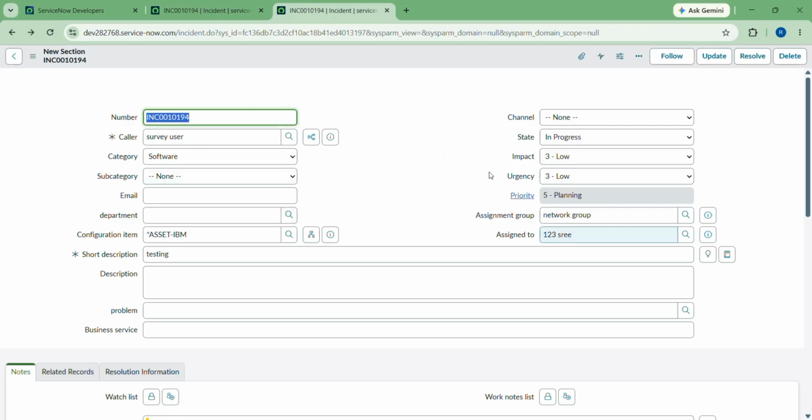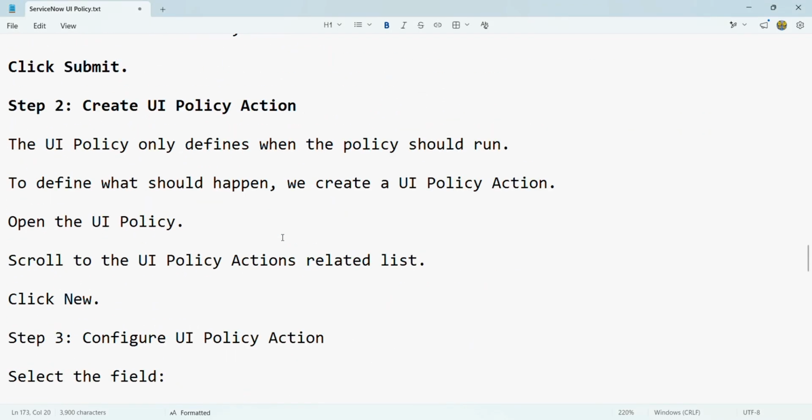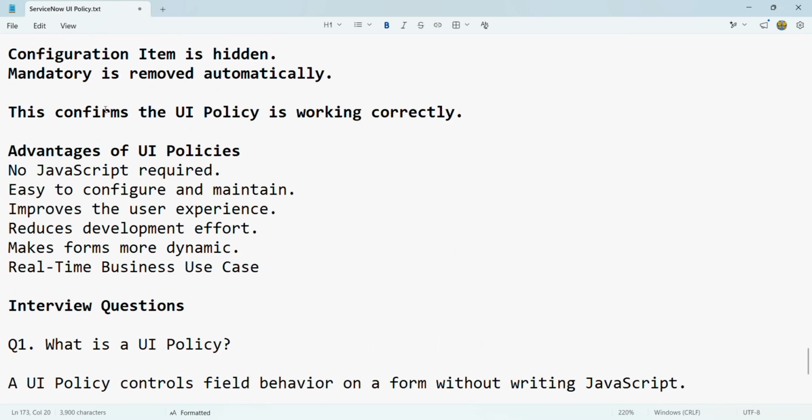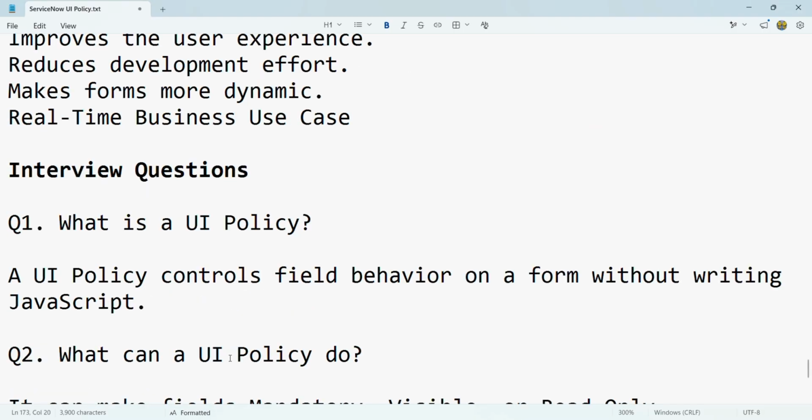So this is called UI policy in ServiceNow. We have seen some advantages, right? And interview questions. Here, these are the advantages of UI policy: no JavaScript required, easy to configure and maintain, improves the user experience, reduces development effort, makes forms more dynamic, real-time business use case.